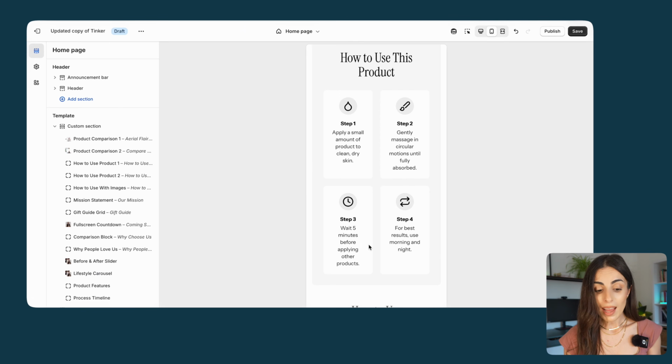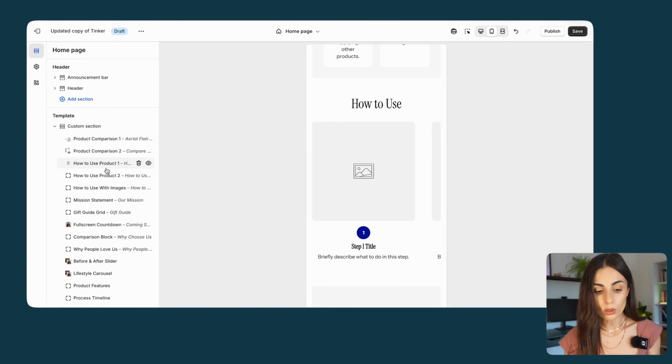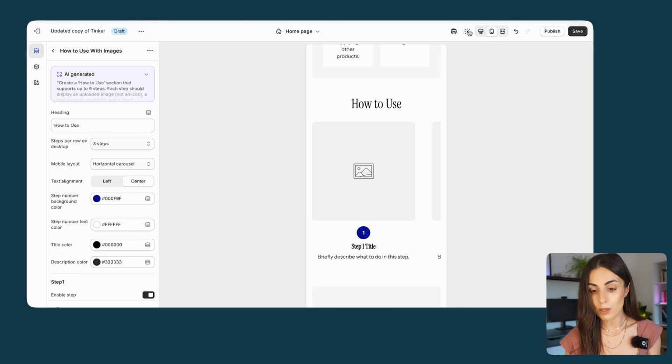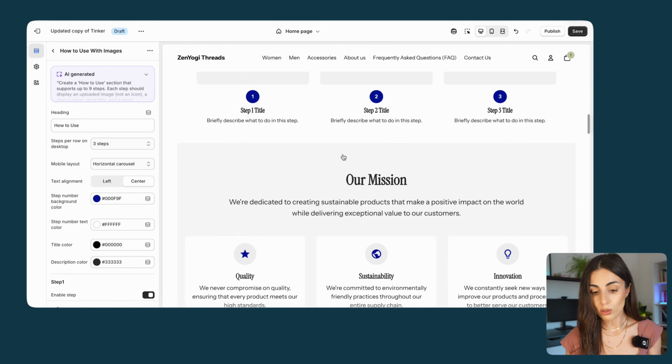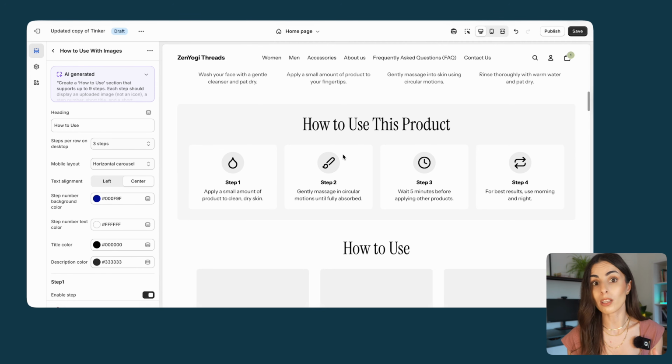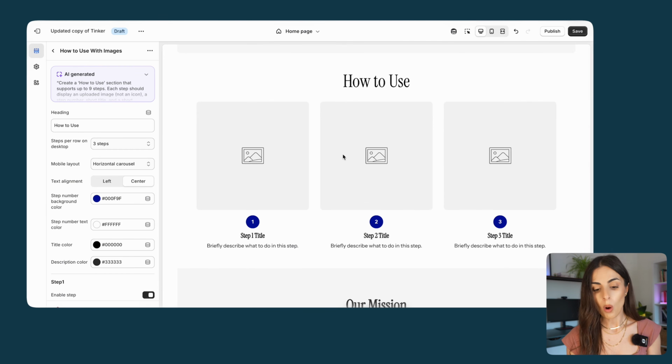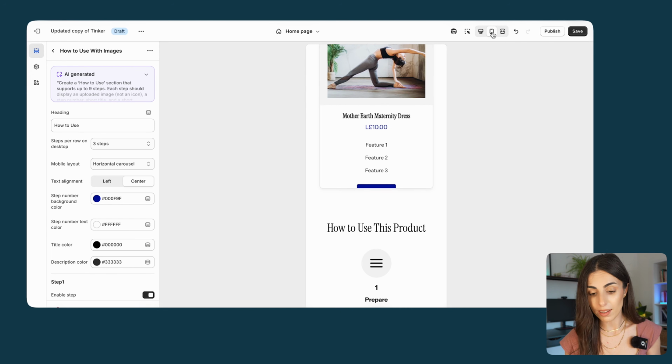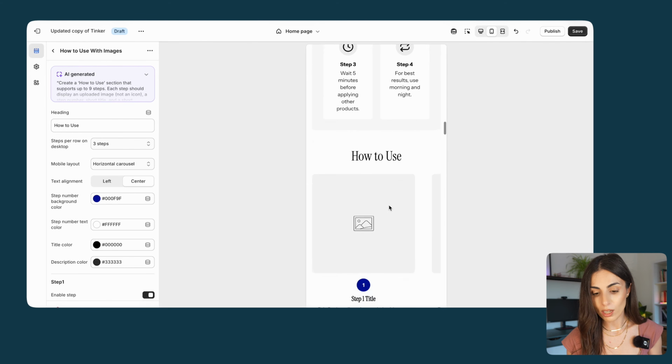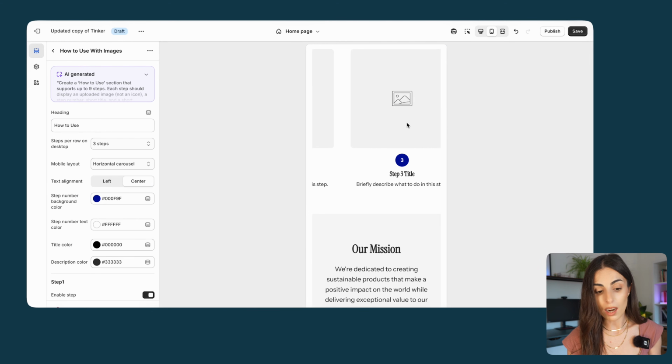After that, we have this section, and it is how to use the product with images. So before we've done how to use with icons, but I thought this might not be enough. Maybe we need something with images. So I've created this section where I show a step-by-step guide into how to use the product. And this time on mobile, instead of having a 2 columns layout, I wanted to have a swipe, a gallery where the steps are swiping on mobile. So as you can see, if you go in here, you can see that these elements are swiping.